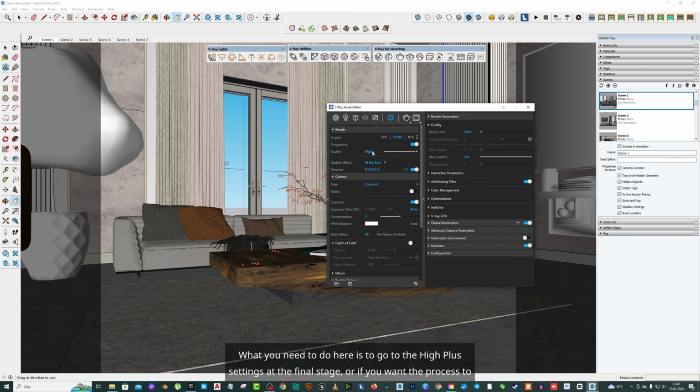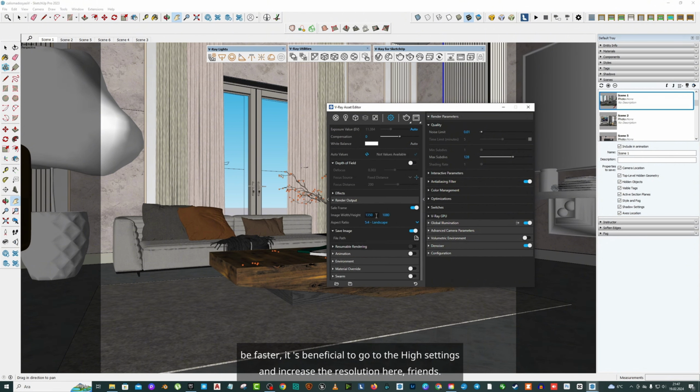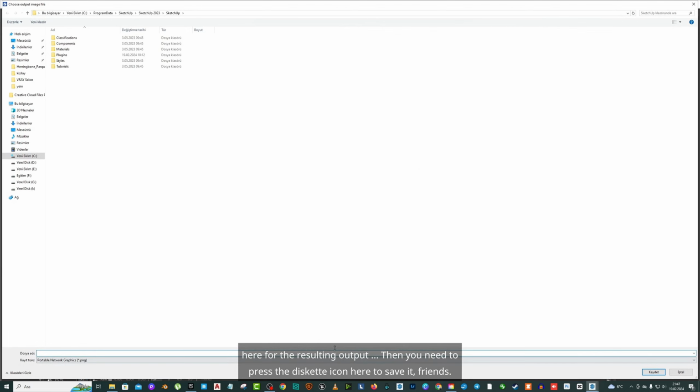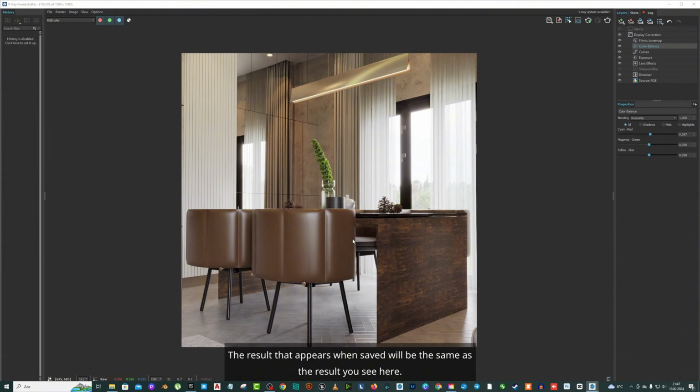What you need to do here is to go to the High Plus settings at the final stage. Or, if you want the process to be faster, it's beneficial to go to the high settings and increase the resolution here. Friends, after increasing it and waiting for a certain period for rendering, you need to open the denoiser section here for the resulting output. Then you need to press the diskette icon here to save it, friends. As you can see, it saves this as a PNG here. The result that appears when saved will be the same as the result you see here.